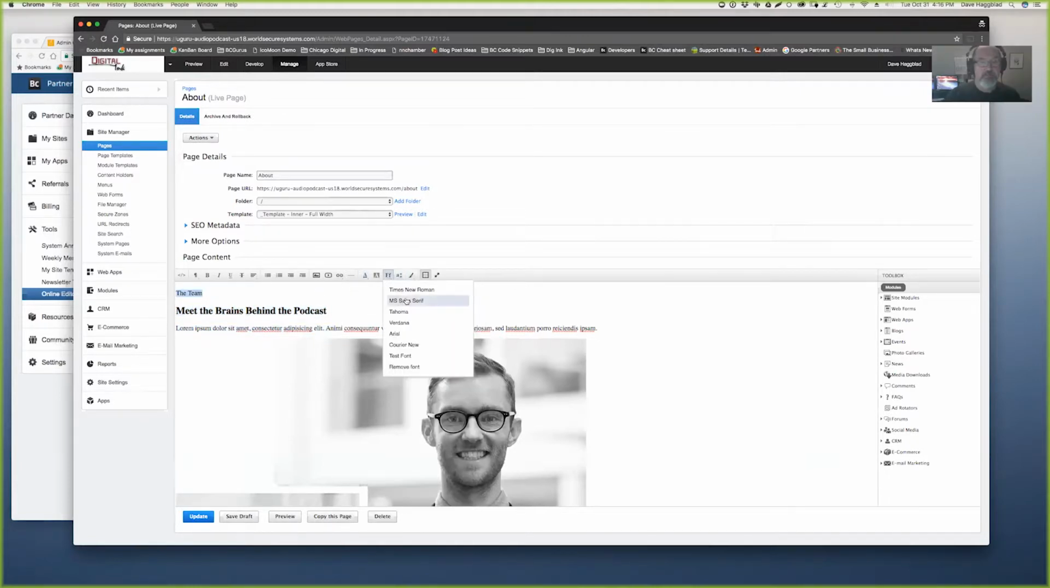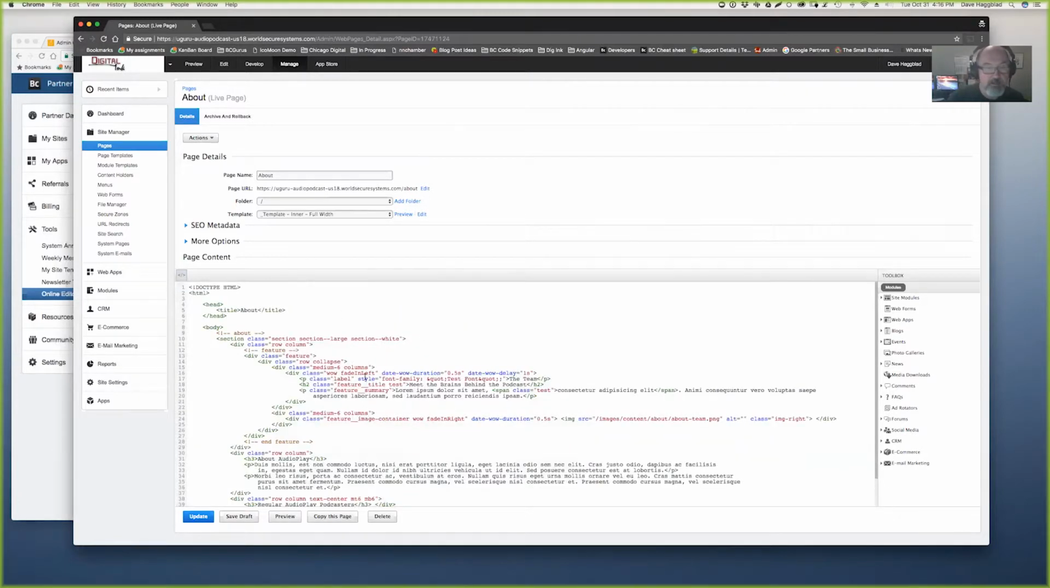Well, let's just see what we get here. So if I say test font and then go look at the team, you can see that it applies a style font family test font.